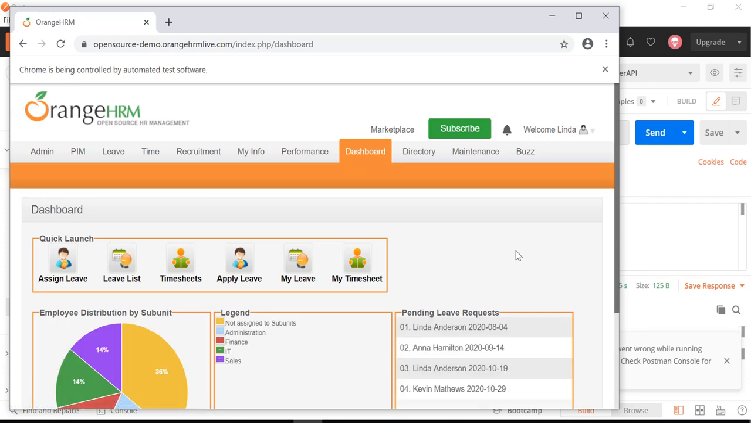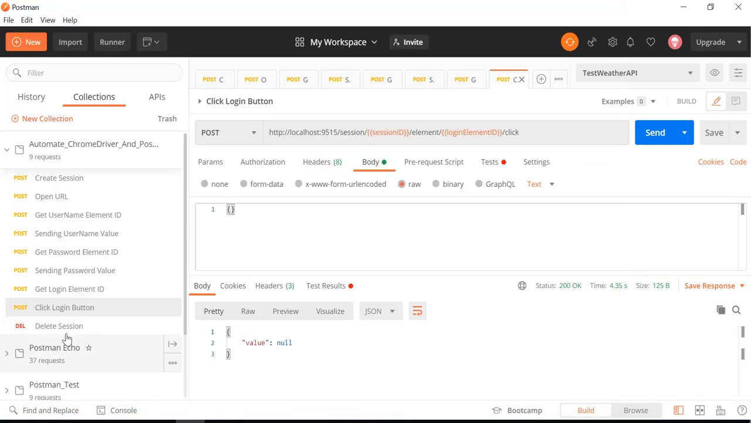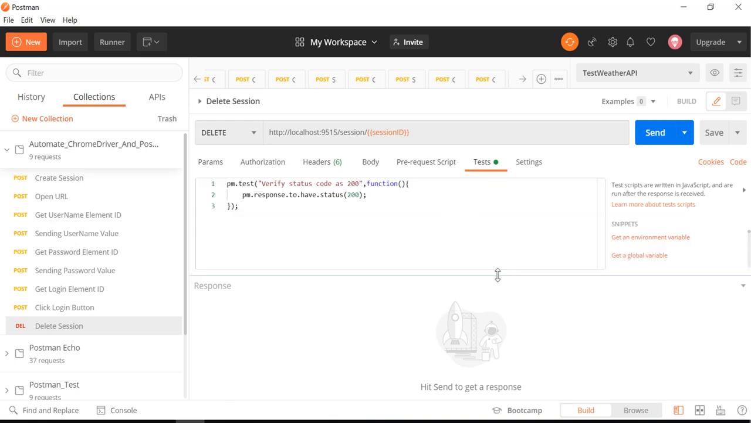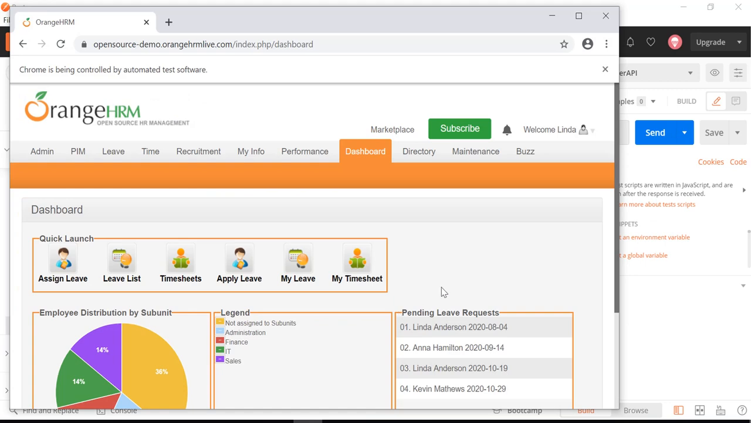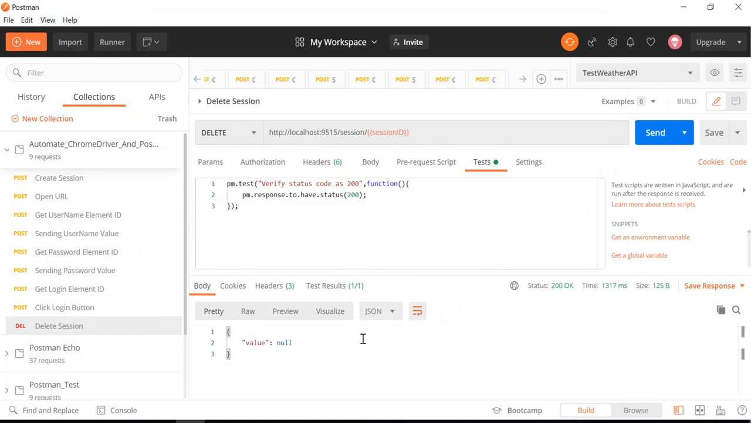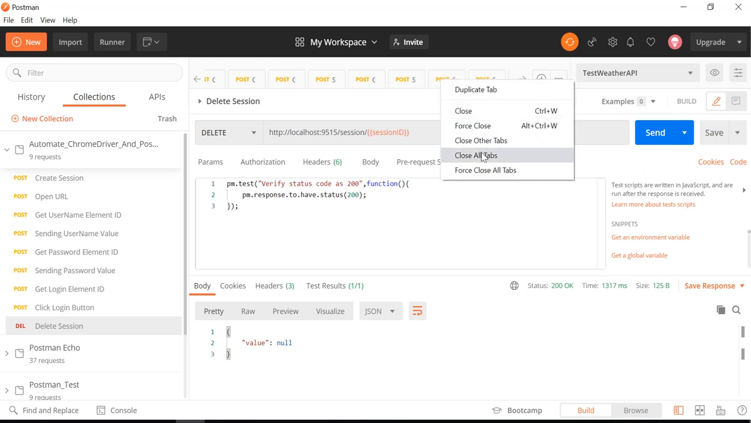See, it clicked. All right. Now the next request is called delete session. So this is just a delete, no body, and the test is just 200. So when I click, this is the browser, right? So it will be closed. See, it closed. All right, just 200. So let me close all.